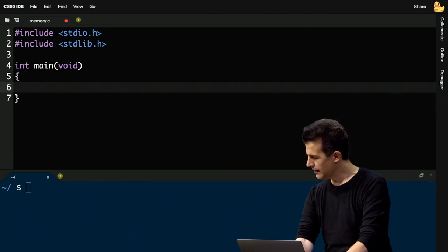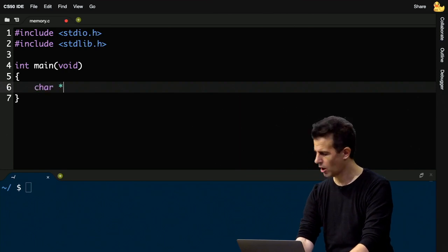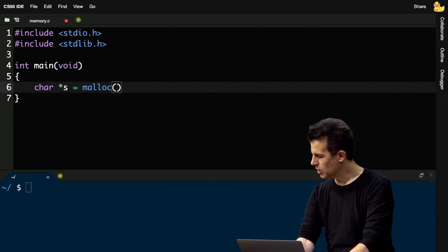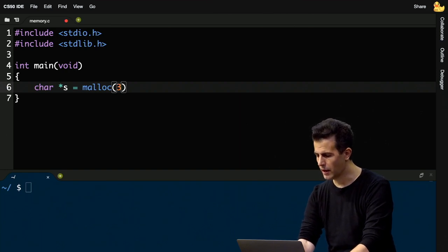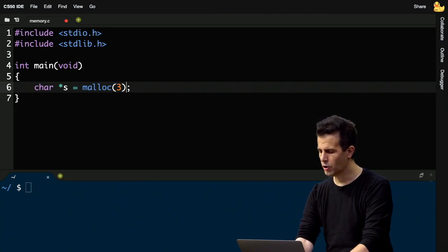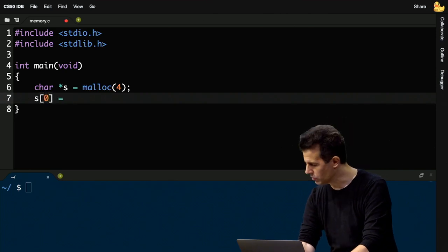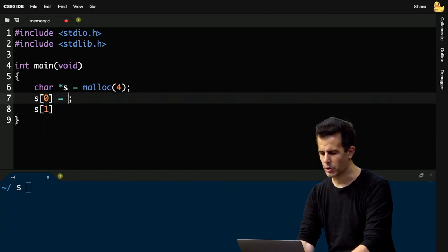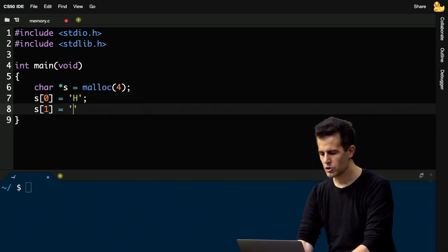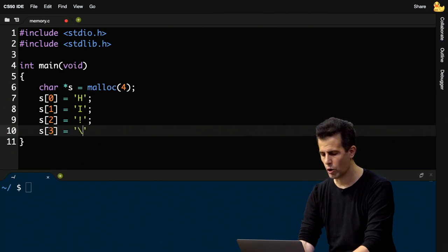Let's go ahead and do this. char *s gets malloc. And let me go ahead and give myself, how about 3 of these? Let me go ahead and allocate space for 3 chars. Or actually, let me give myself 4, just like before. Now I'm going to go ahead and say s[0] equals 72. s[1], actually, I'll just do this manually. Let's do H. Let's do I. Let's do our usual exclamation point, and then just for good measure, s[3] gets quote unquote backslash 0.